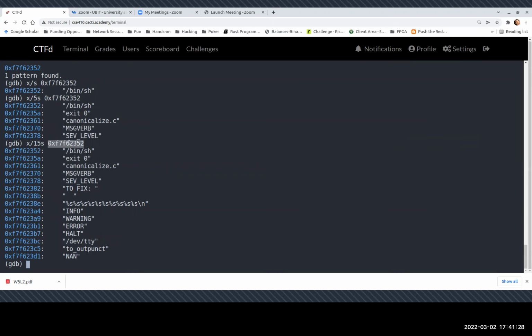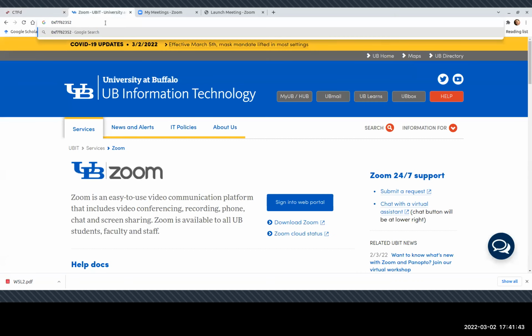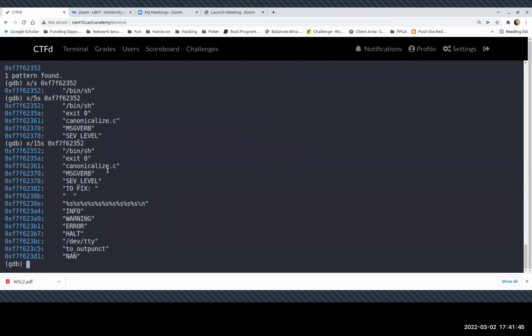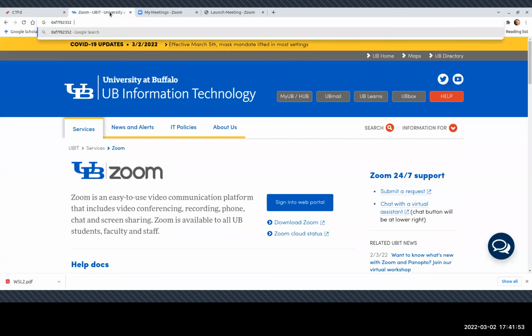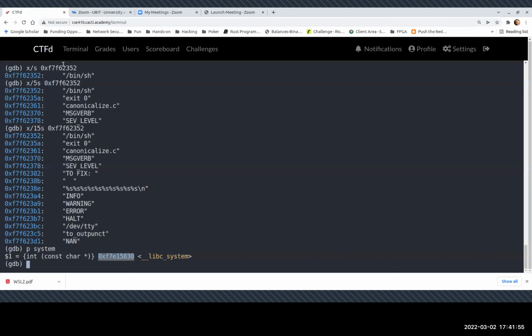So now we know where we want to return to. We need to write down this address. Write down here. This is the string's address. Where is the system address? System address is here. So those are the 2 addresses we need.